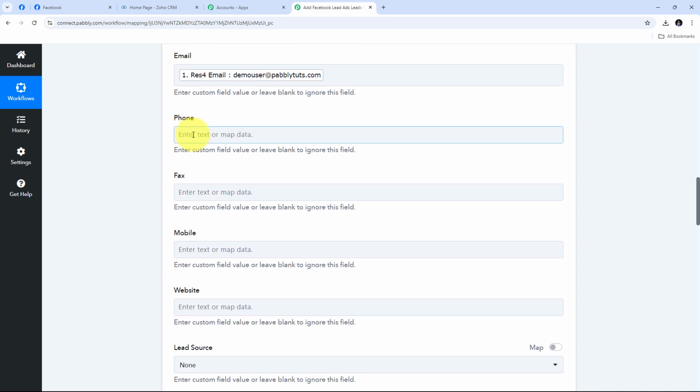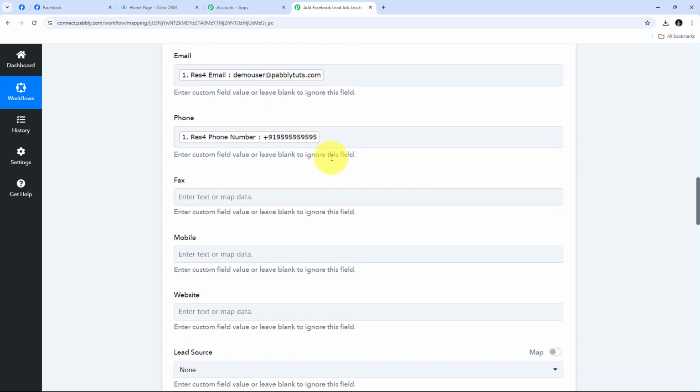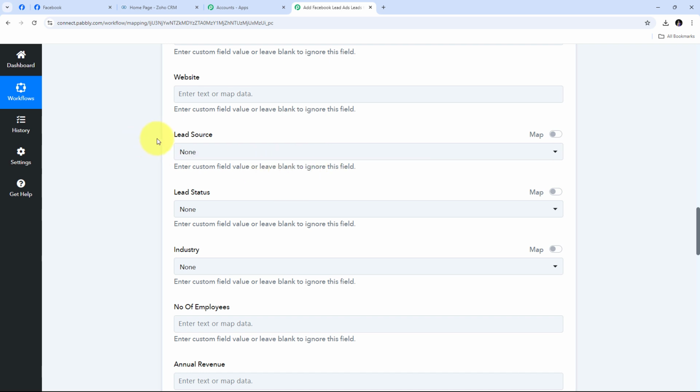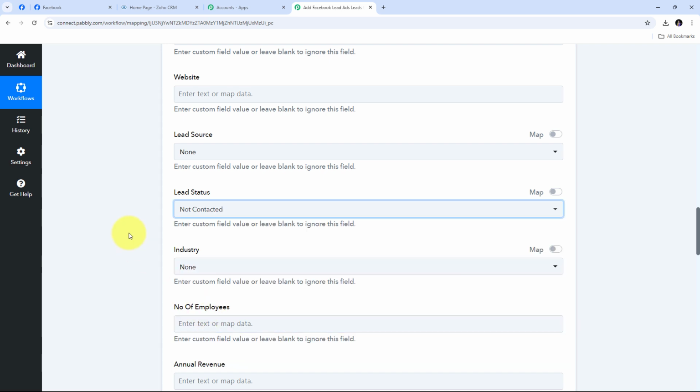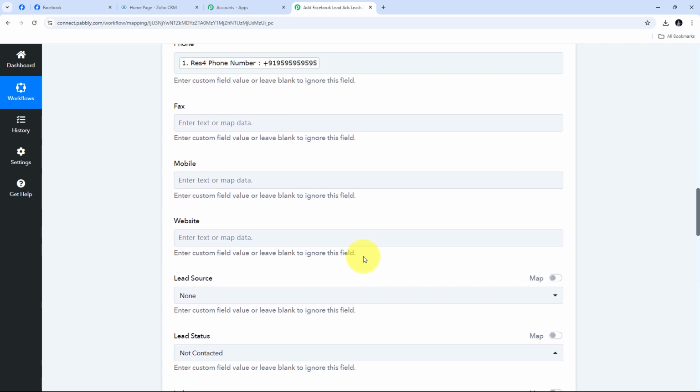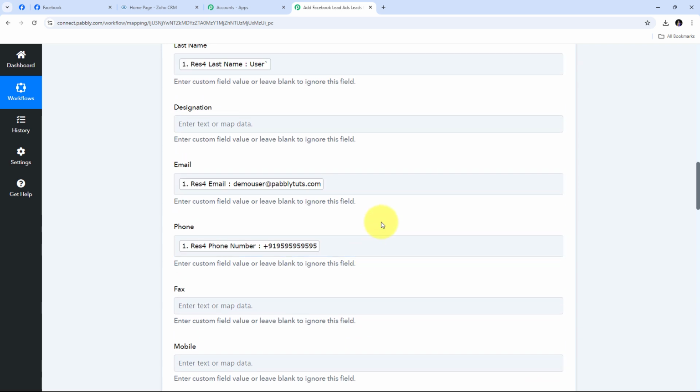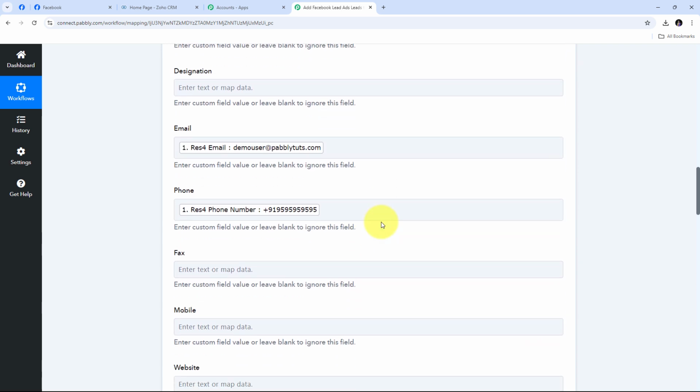Now I have to give the phone number, and I'm going to scroll down. And I need to first select my lead status. So I'm going to open this tab, and here I'm going to use this lead status as not contacted. So I'm going to select this. Now here I've filled all the required details and all the details that I've received of my lead from my Facebook lead ad response, and I have mapped all those details here in these tabs. Now here as I've mapped these details, I have made all these details dynamic.